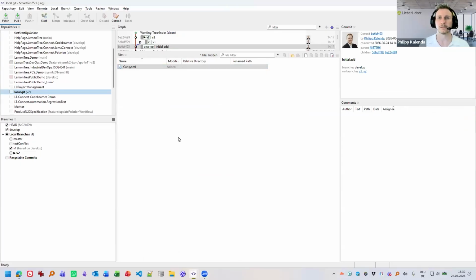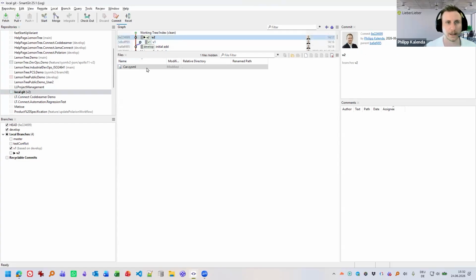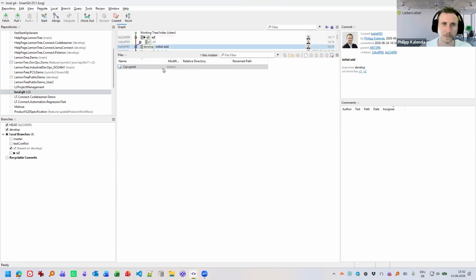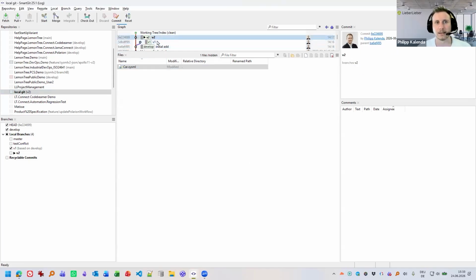So here, this is exactly the example that I showed to you before. So I have a main commit here in the develop branch, and then I have two branches where I modified the car SysML model. So that's the same model that I showed to you in the slides. And the integration is fairly simple.